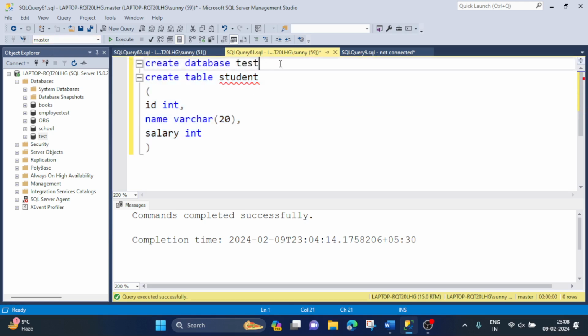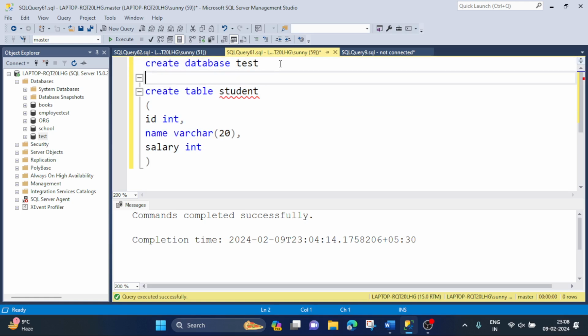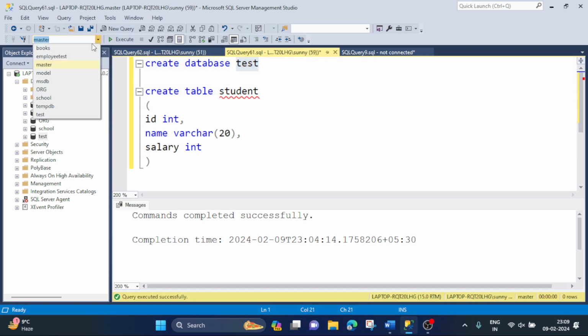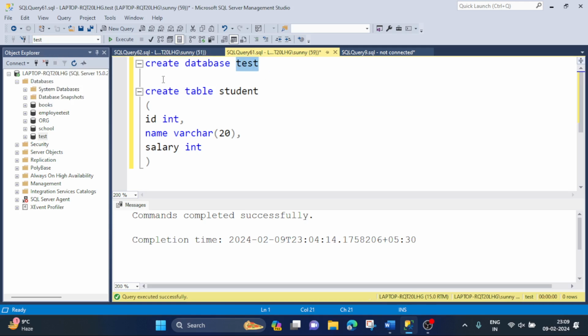So what's important here, what was our requirement? To create the student table in the test database that we just created. So for that, what we can do, either we can change the database name here and make it test from master, or we can do this from a query. So let's see how we can achieve this using a query.